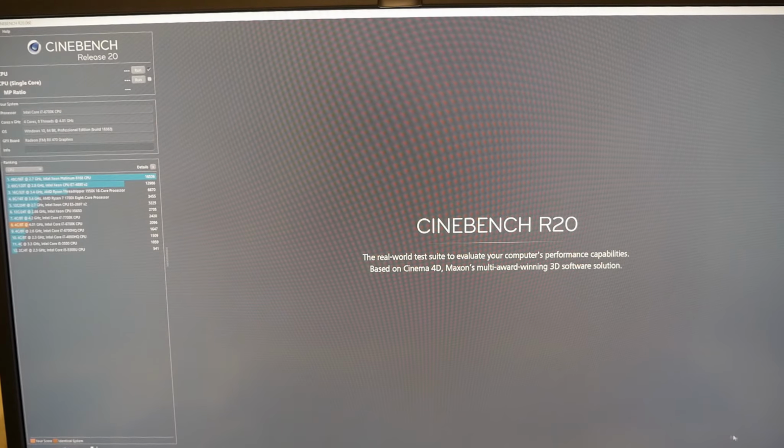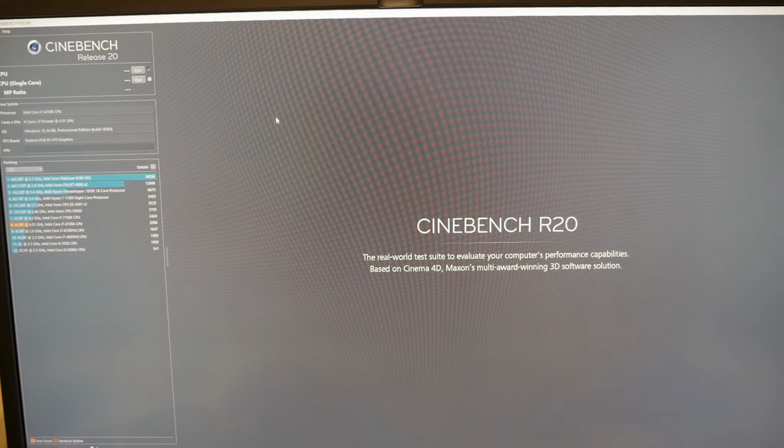Okay, so let's start with the very first benchmark, Cinebench Release 20. I'm just going to be running the multi-core because the single core would probably take forever. So let's go ahead and get this started.